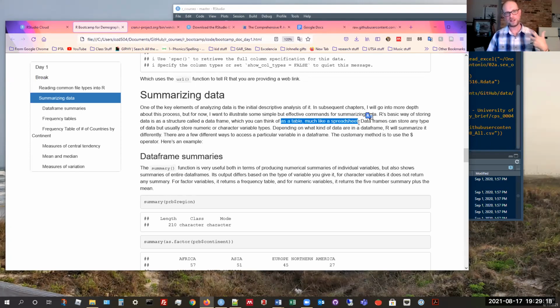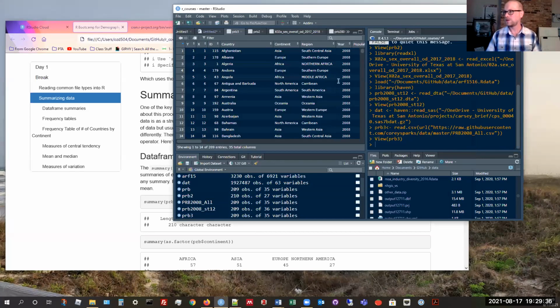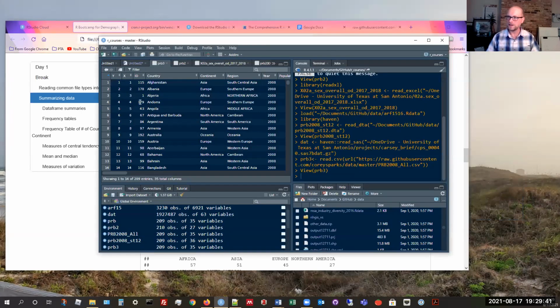But R calls these things data frames. So you'll hear people throwing that name around, and when they're doing that, they're talking about a two-dimensional data structure with observations in rows and variables in columns. These things can store lots of different types of data. So we're just going to take a look at this one that we read in, this PRB data.